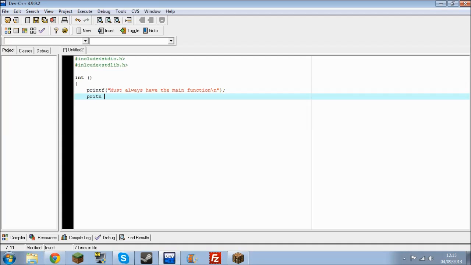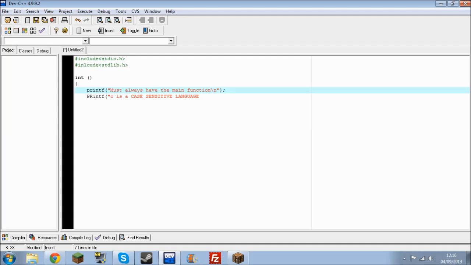The next thing. Print "C is a case sensitive language." I just felt like doing that because it's case sensitive. So that means you can't have Print. You must have print. Case sensitive language. Oh, almost forgot the \n. Otherwise it will look rubbish.